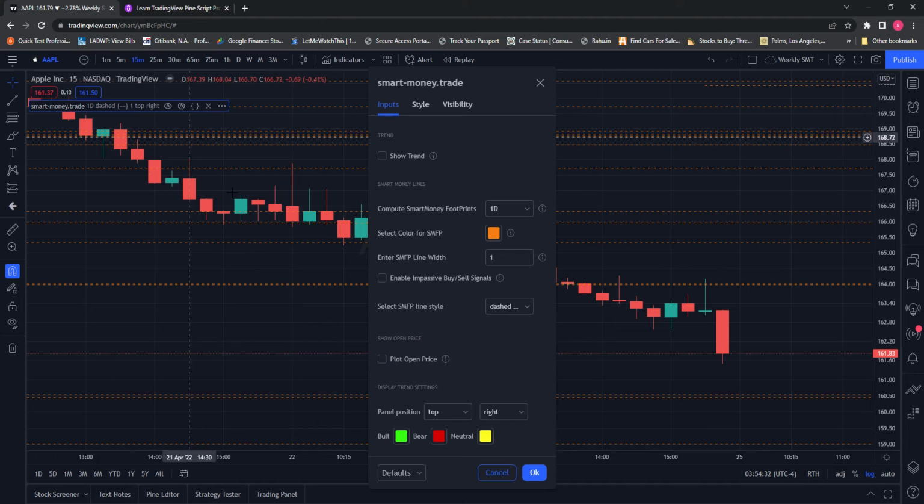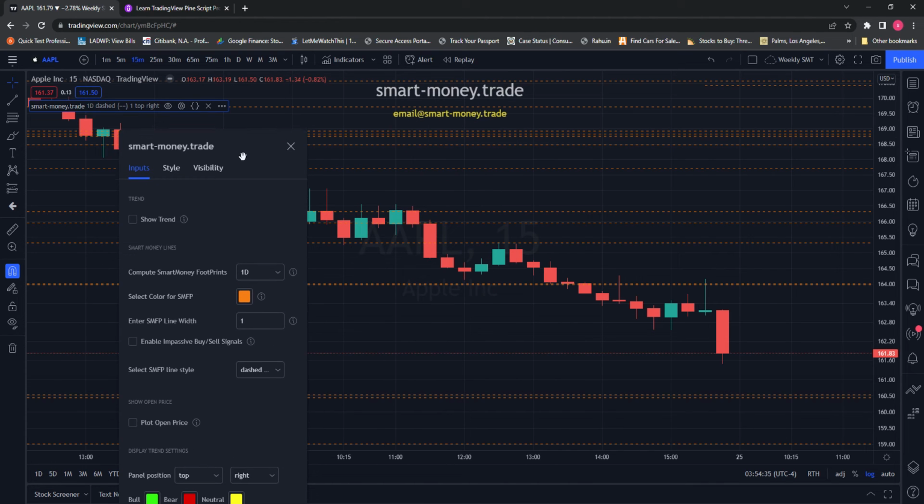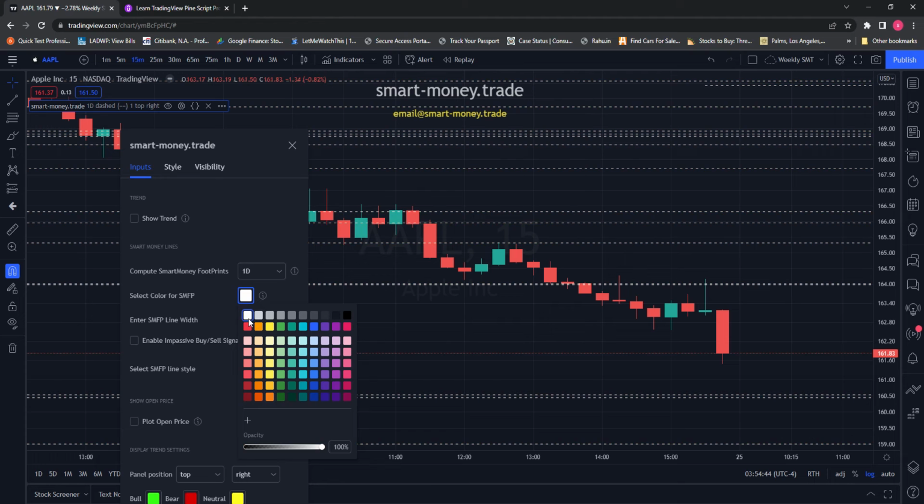We just learned how to plot the smart money lines. Pretty simple. All the other options are based on user preference, pretty flexible. If you don't like the orange color, you can select a different color, like white, from here.